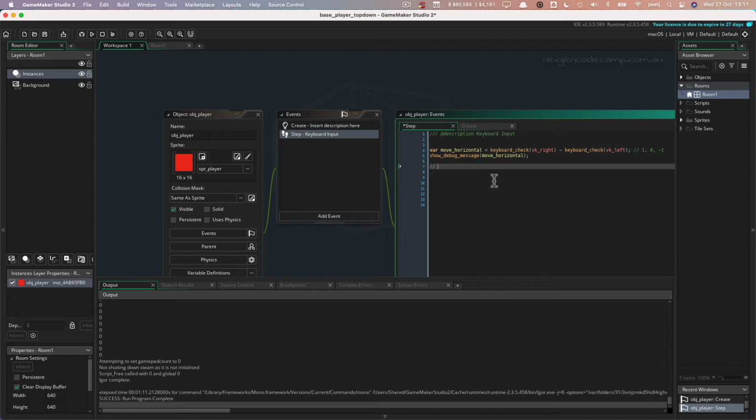What we need to say is basically something like this. If move horizontal is equal to 1, then move the block right. Otherwise, if move horizontal is minus 1, then move the block left. And that's going to be the basic code.